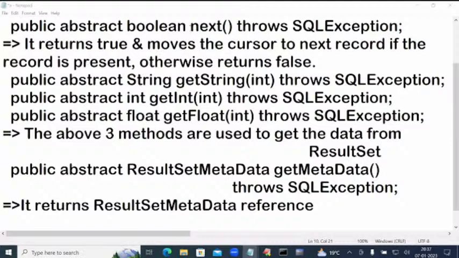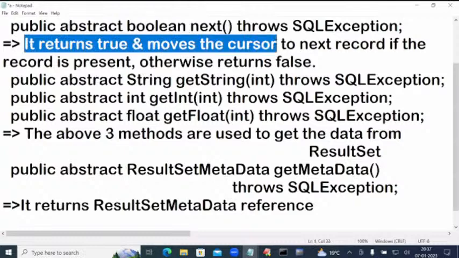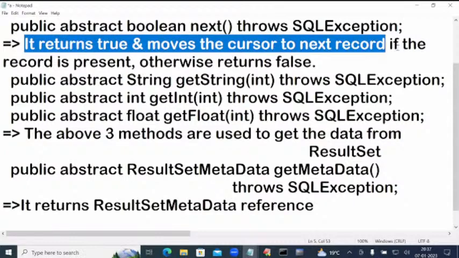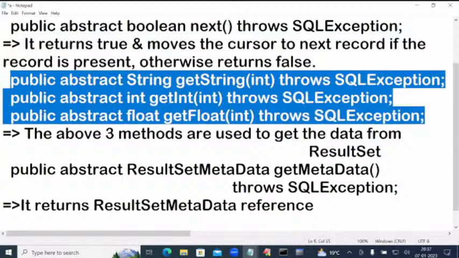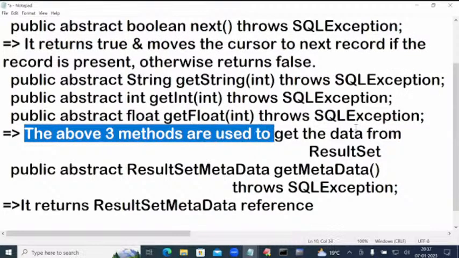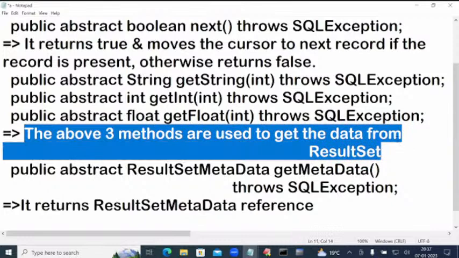See, the next method returns true and moves the cursor to the next record if the record is present. Otherwise it returns false. I'll explain this one with the diagram. The above three methods are used to get the data from the result set. The data will be present in the ResultSet object, the ResultSet subclass object. If you want to extract the data, methods are required.